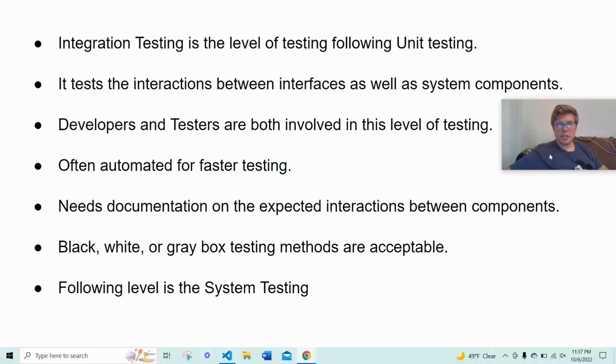Integration testing is following the unit testing, where you test the component itself. So then you're taking 2 or more and testing them together, testing those interactions, the interfaces, as well as the system, how it's responding to both. For example, connecting to a database, you want to make sure that it connects. There's no issues there with probably different developers who did each section. Hence, developers and testers are both involved at this section. Often it is automated for faster testing.